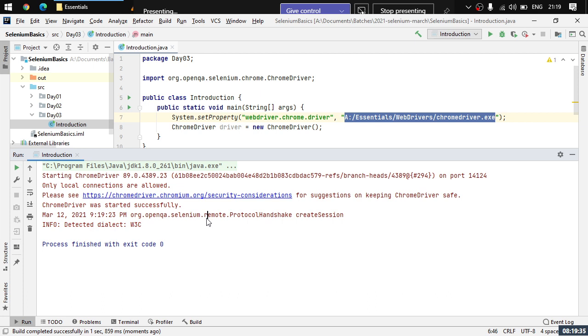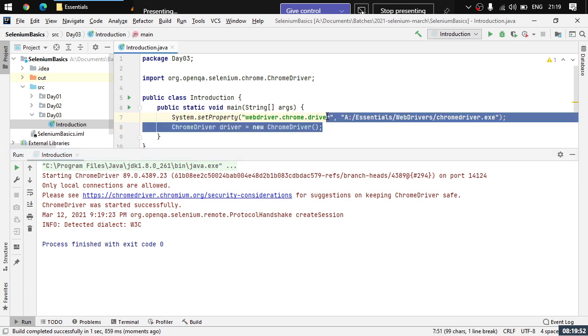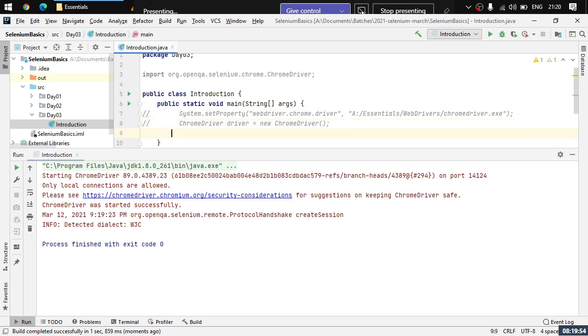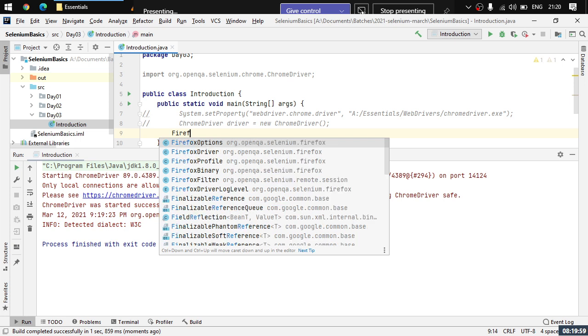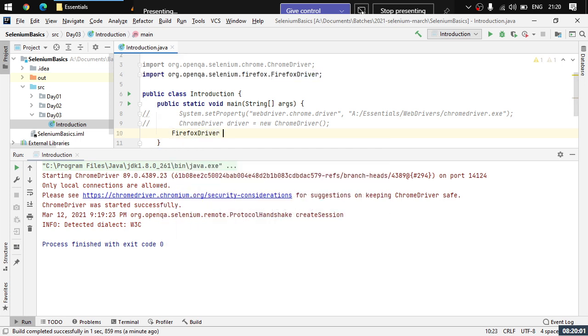Now in the same way, we would be dealing with Firefox and other browsers as well. So let's deal with the Firefox browser right now. What we would be doing is trying to open Firefox as well. So what would be the change here? Let me just comment out these two lines. Now for the Firefox browser, the command is a little bit different. Say, FirefoxDriver driver equals new FirefoxDriver, right?